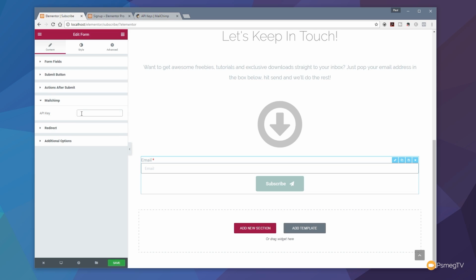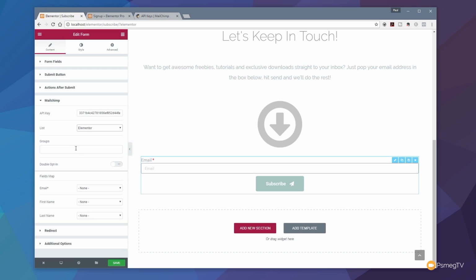And you can see we now have to put in that API key. So once we paste that in there, give it a second to go over, connect, make sure the API key is all in order. And then what it'll do is it'll pull up and give us a choice of the different lists that we have as part of our Mailchimp account. So we're going to choose Elementor, which is the list that I've created inside that account. So we click on there. If we had groups, we'd have those listed in there.